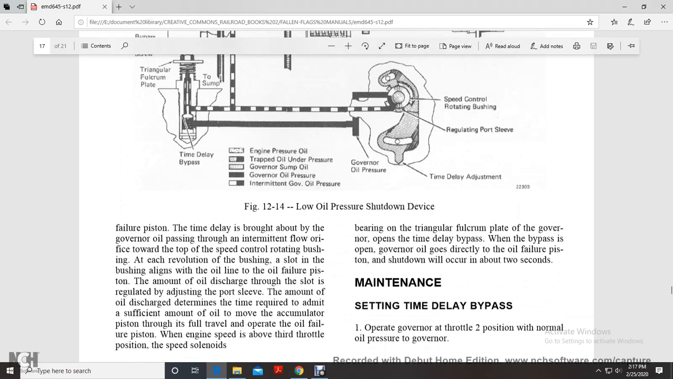The oil failure piston time delay is brought about by the governor oil passing with an intermittent flow through the orifice to the top of the speed control rotating bushing. At each revolution of the bushing, a slot in the bushing aligns with the oil line to the oil failure position. The amount of oil discharged from the slot is regulated with the adjusting port sleeve. The amount of the discharge determines the time required to emit the specific amount of oil to move the accumulator piston through its full travel.